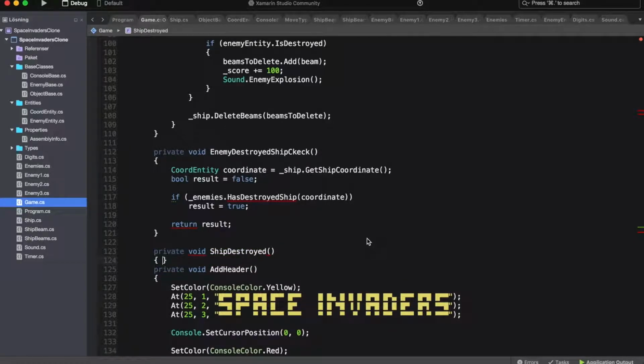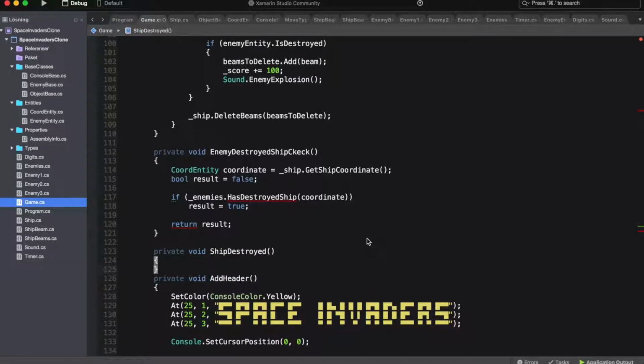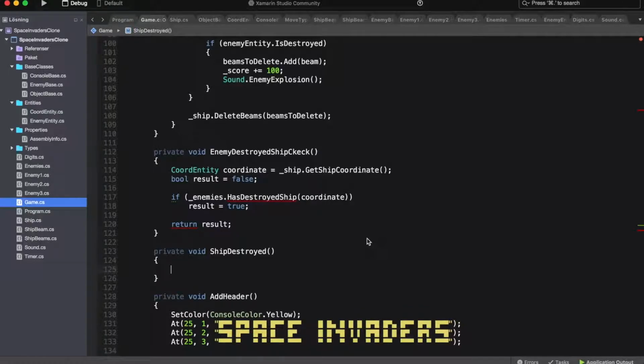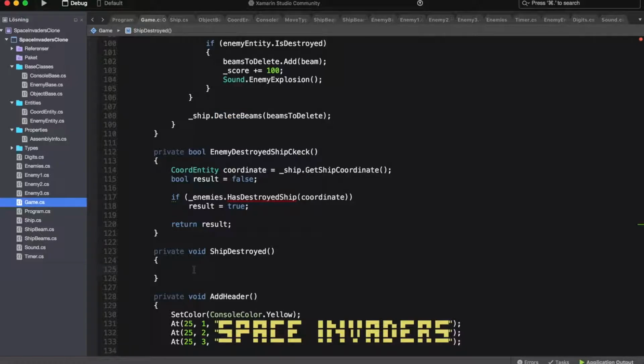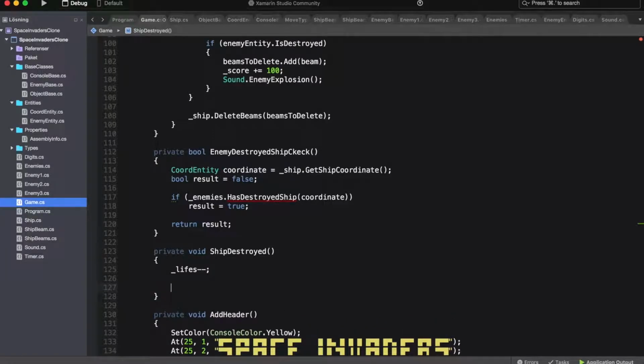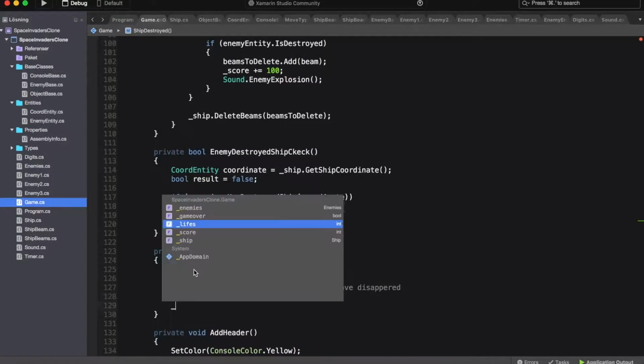And then we need to create the ship destroyed function. In here, we'll decrease the life variable by 1. And we need to check if we have any lives left or not. But first, we don't just want the game to stop when a collision has occurred. Instead, we want to loop and let the beams fired continue until they have disappeared. We'll deal with that later on.